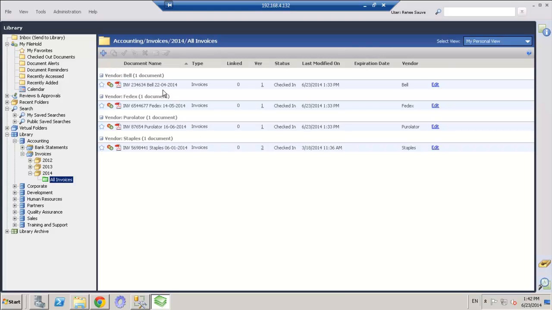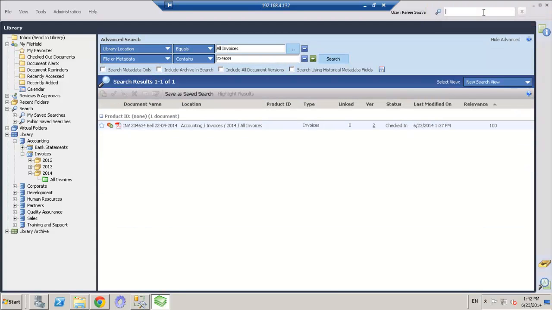I can do a full text search where I just come in here into our full text search bar and enter in the invoice number. Click enter. And what happens is it goes out and it searches all of the information for that invoice number. So it's searching the metadata, it's searching the file name, and it's searching the contents of that document.